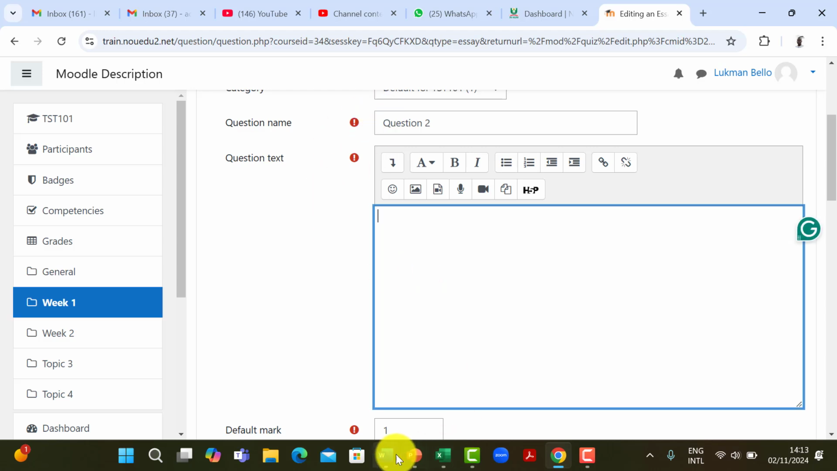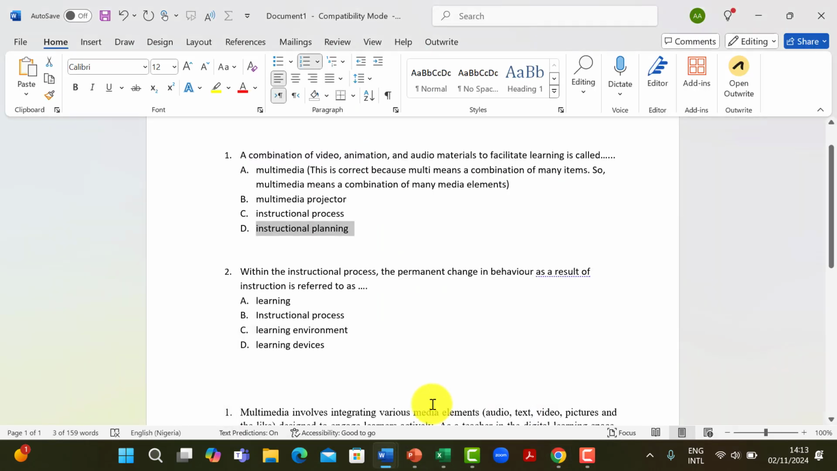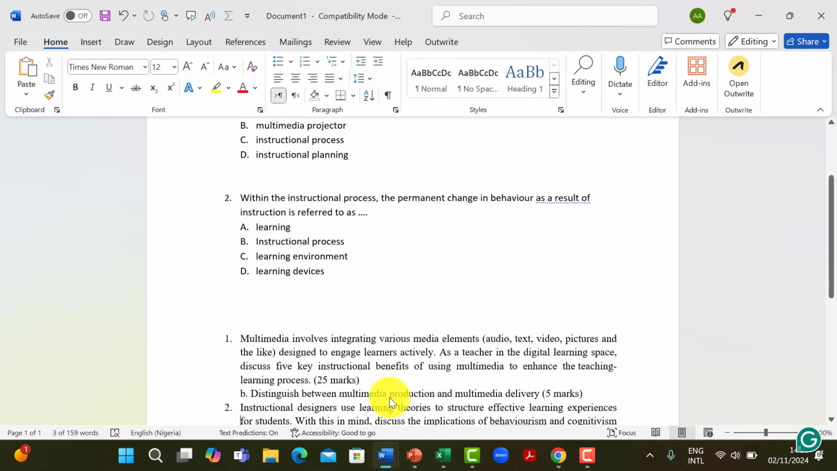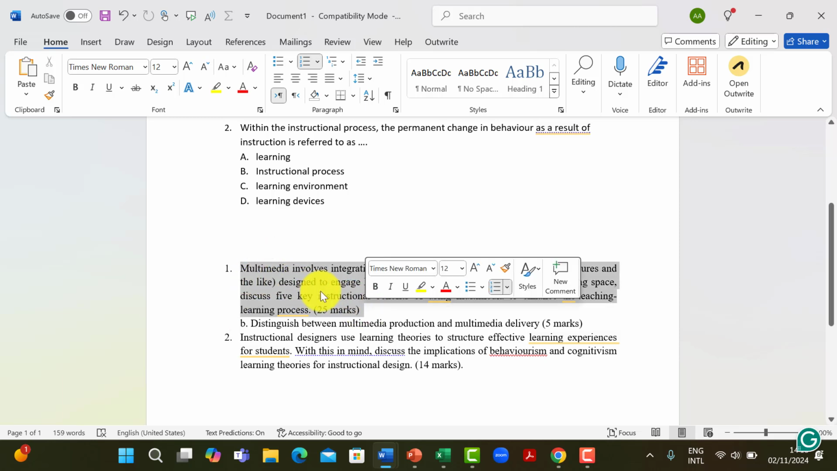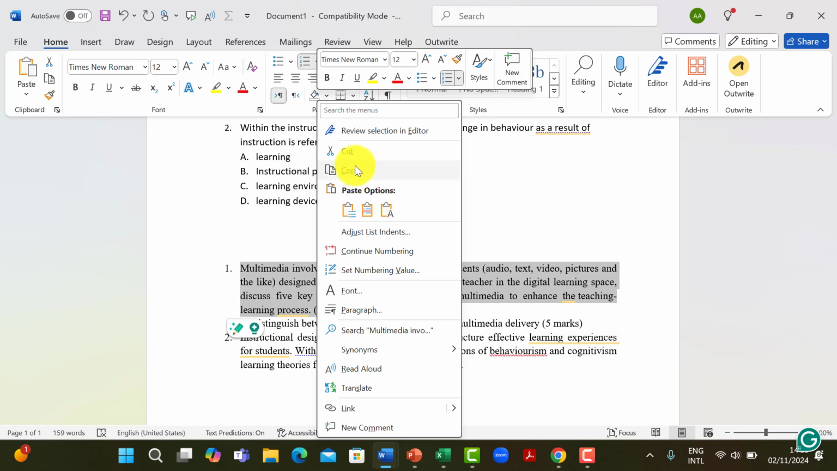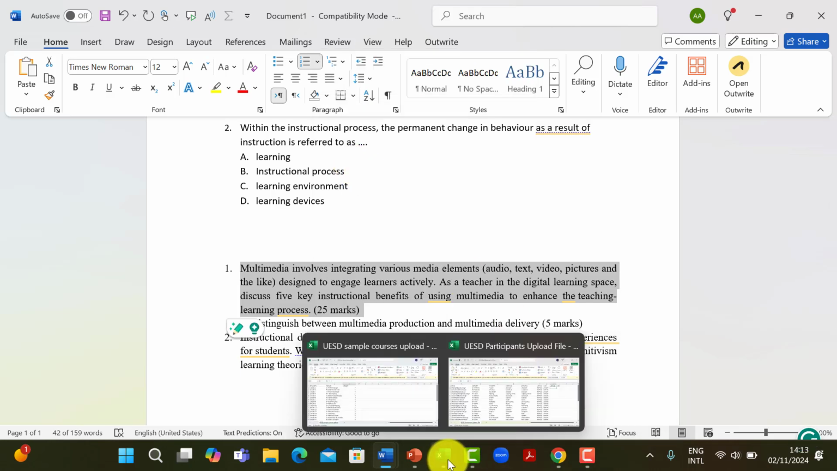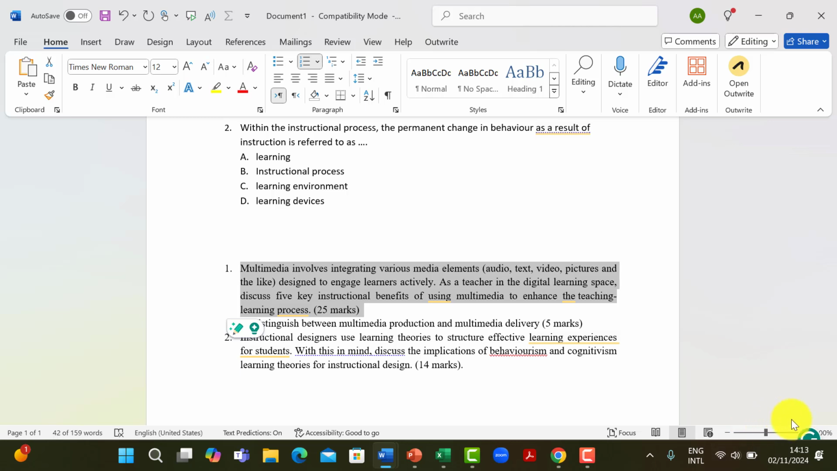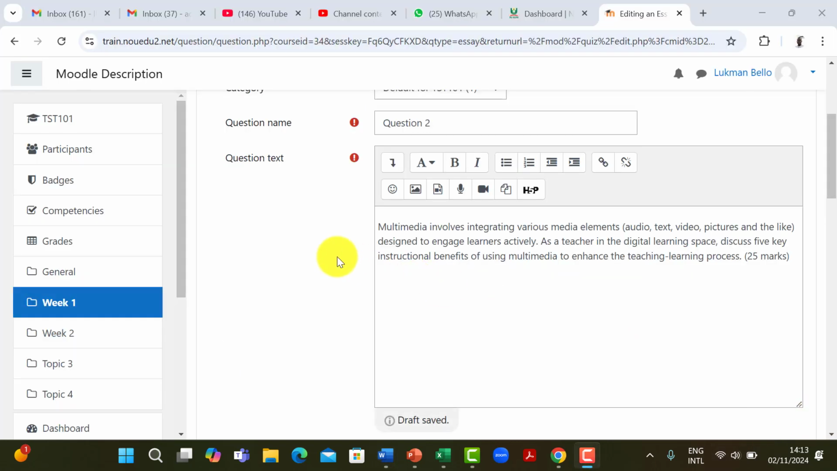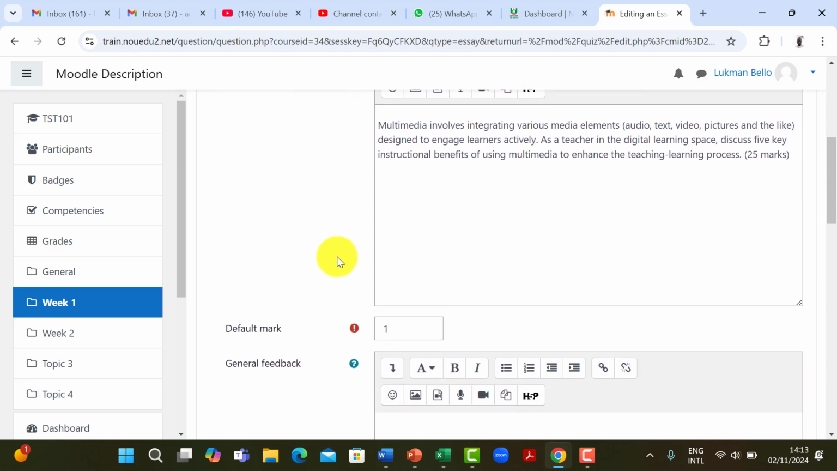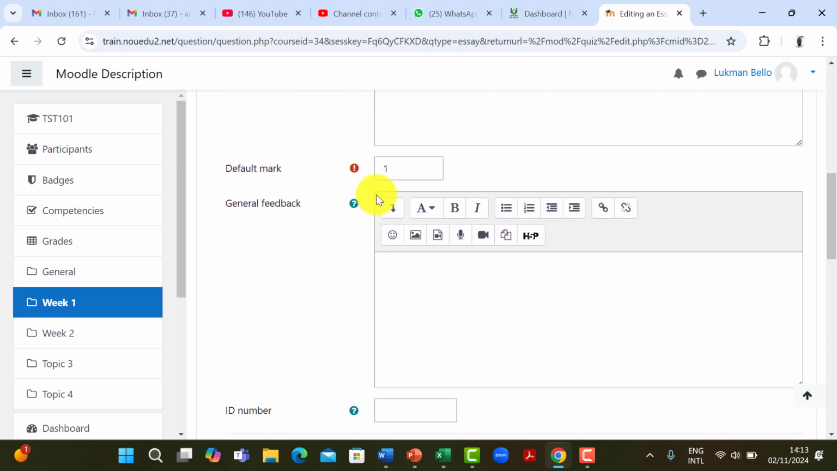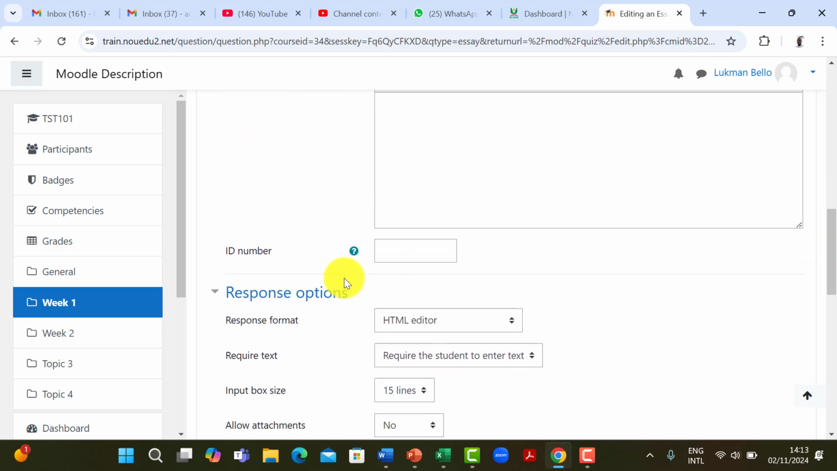So you go to where you have your question items. I have it here. So I can put it here. Just copy your question item, then you bring it here. So your question item there, that is the question. The essay question is there. Then you can give it a mark, any mark you want to. You can give a general feedback if you want to.